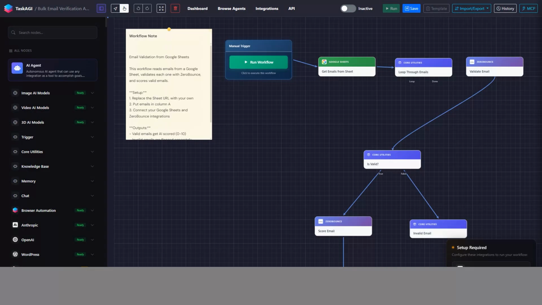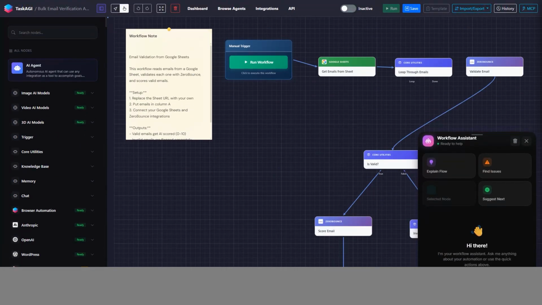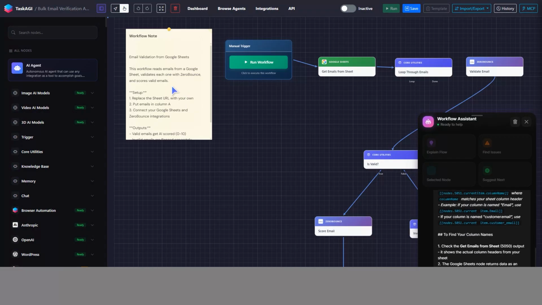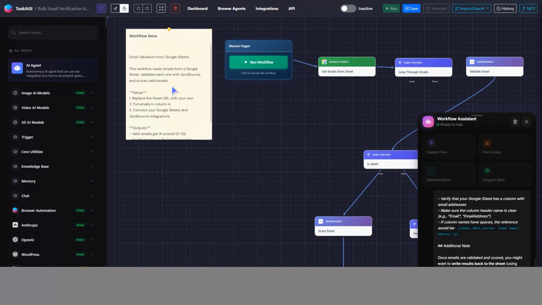Here's the workflow canvas with 9 steps. I'll walk you through what each one does and how data flows through the system. The AI assistant is built in. Ask questions about your workflow anytime and get instant answers without leaving the editor. Bulk email verification automation includes setup guidance to help you get started quickly with included documentation notes.